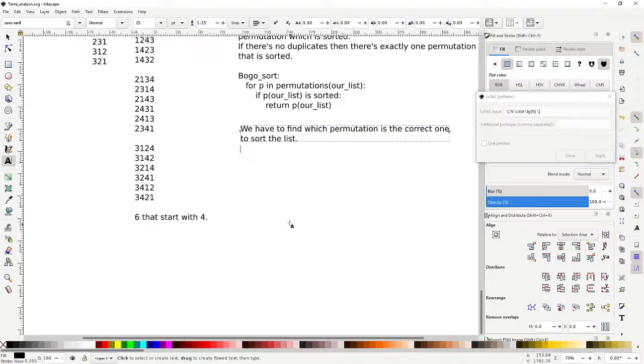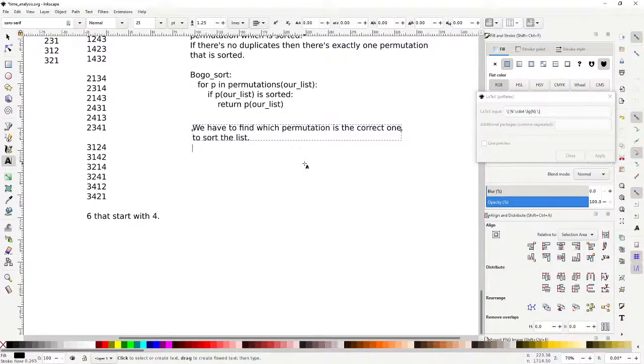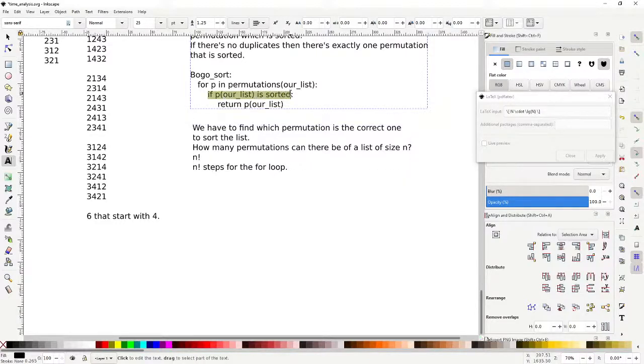And so you might be thinking to yourself, well, how many permutations can there be of a list of size n? And the answer is n factorial. Excuse me. So there's n factorial steps for the for loop. And then actually determining if a thing is sorted takes an additional n. So actually it takes n times n factorial steps to solve Bobo Sort.